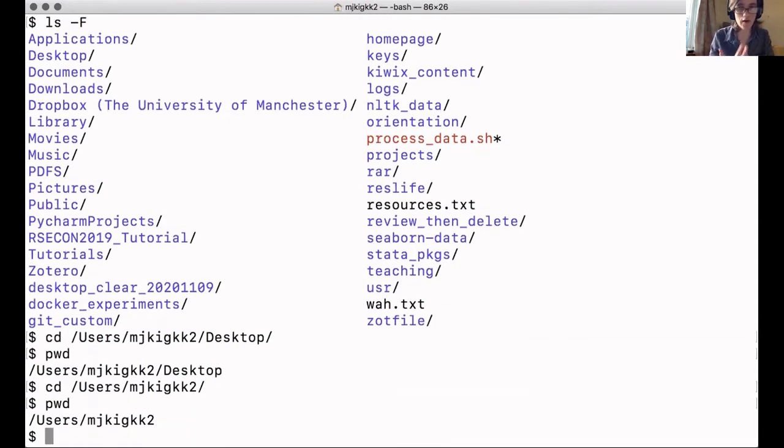And once I do that and type pwd, I can confirm that I'm back to my home directory.